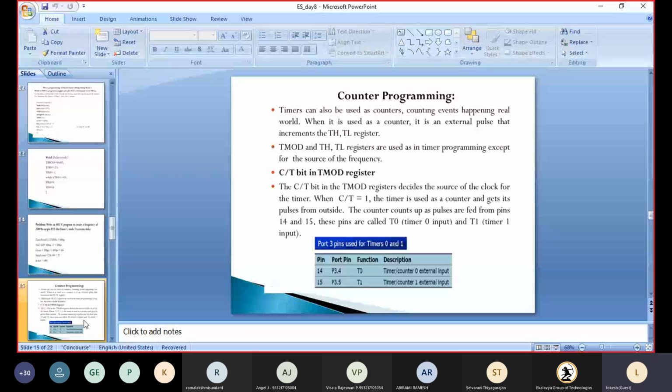Next, we are going for another concept, which is called counters. The counter is nothing but a way to count external events. So that's the use of the counter. How is it going to work? Let us take an example.